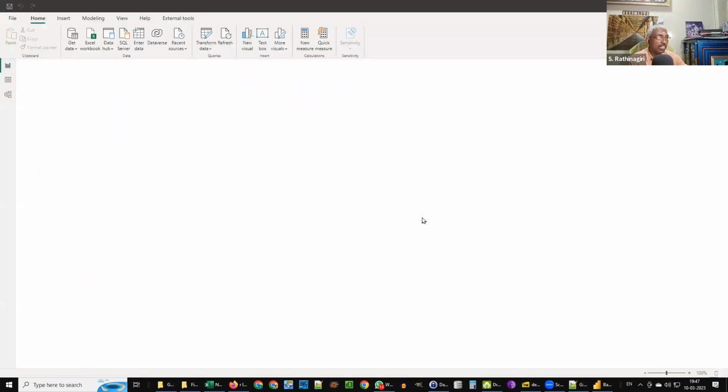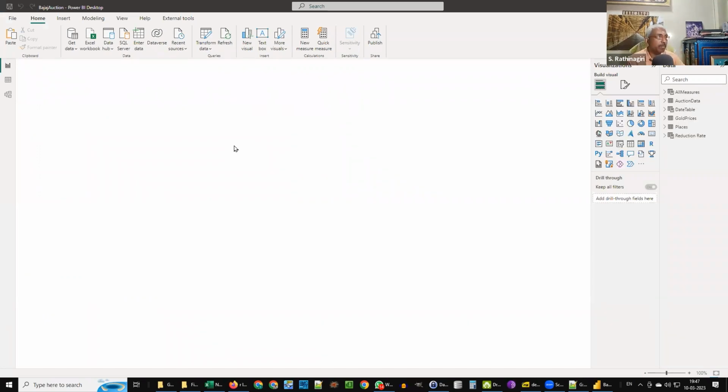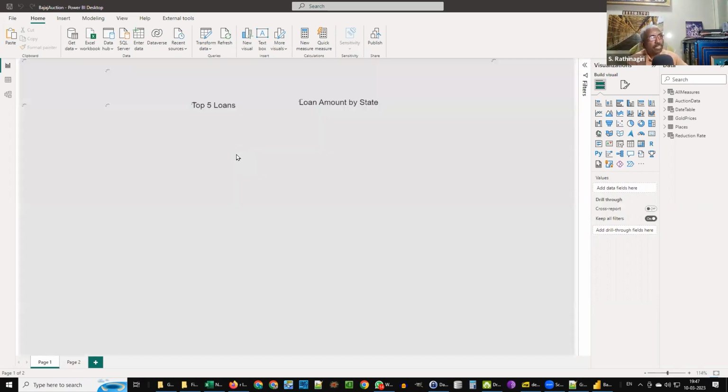visuals, but I want to see what is happening. Descriptive data analytics. So what kind of descriptive data analytics from this data? Let me show you. I have gone through top 5 loans, loan amount by state, something like that. Half an hour it took me, friends. Just half an hour for creating this kind of simple dashboard.